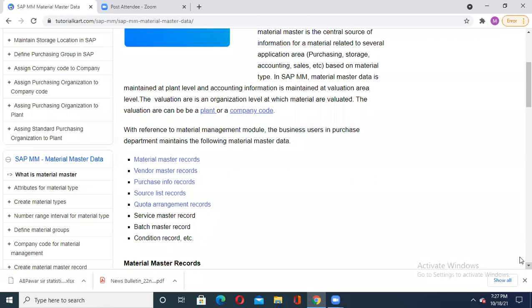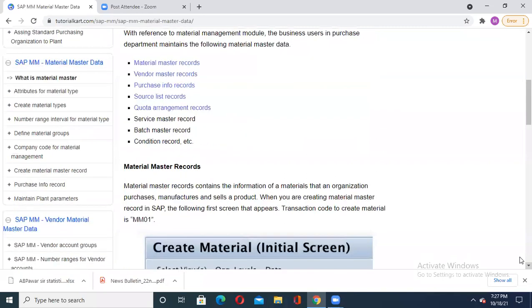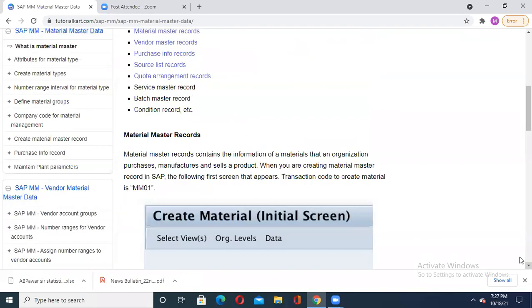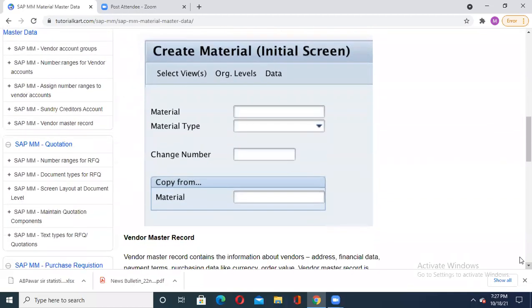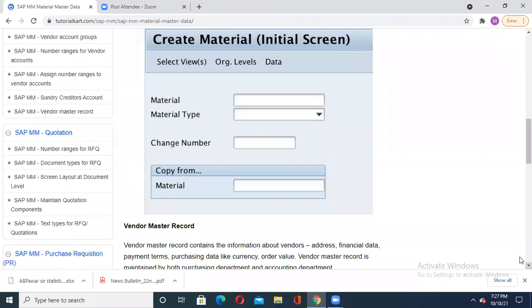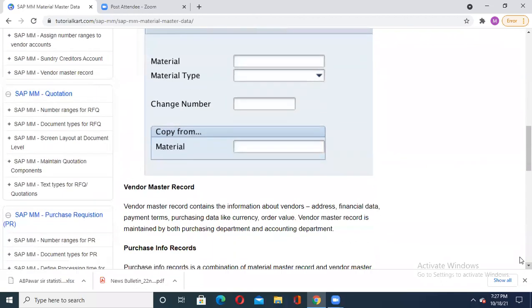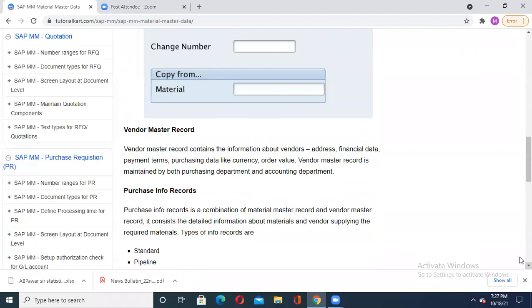So what we do, we also maintain the material master in our house. Similarly, companies also maintain this material master. So let us see how to create this material master. To do this, you have to use one transaction code, that is MM01. What is the transaction code? MM01. When you use it, you get a screen like this, the create material initial screen, and you will be able to see what different fields are available, like material, material type, change number, material from. Then similarly other records are also available.